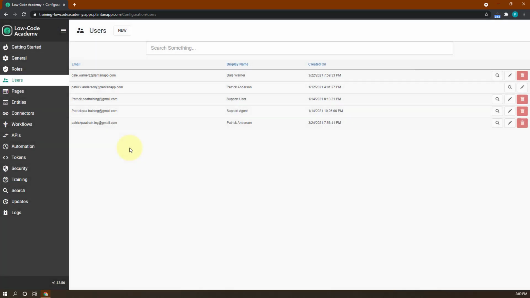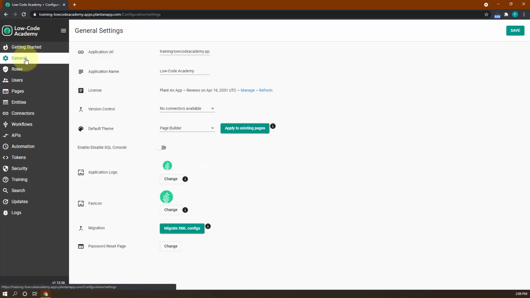To enable the SQL Console, from Plant and App Configuration, navigate to General in the left-hand column. Locate the Enable/Disable SQL Console toggle button. If you do not see the button, you do not have the role needed to enable it. In this case, you should contact your system administrator. Toggle the setting on. Click Save in the upper right corner to save all general settings.